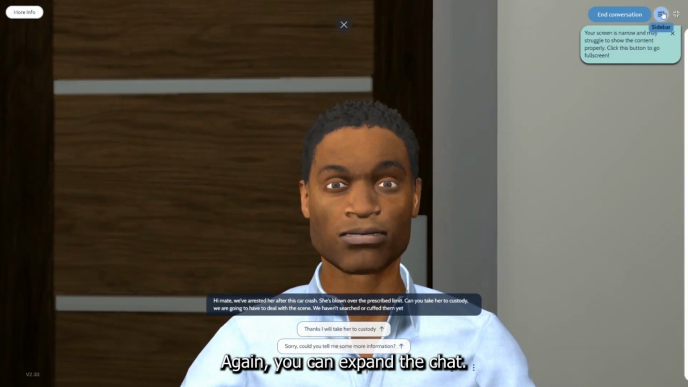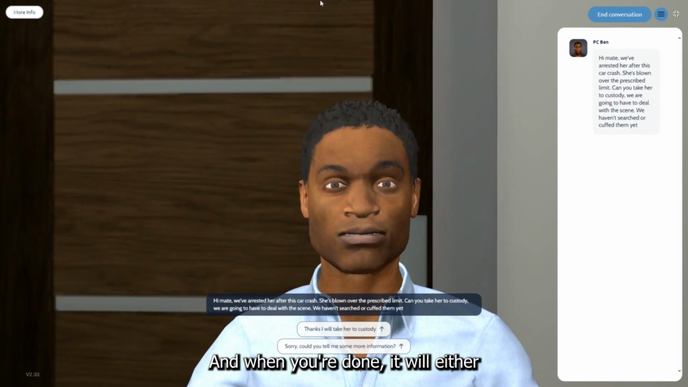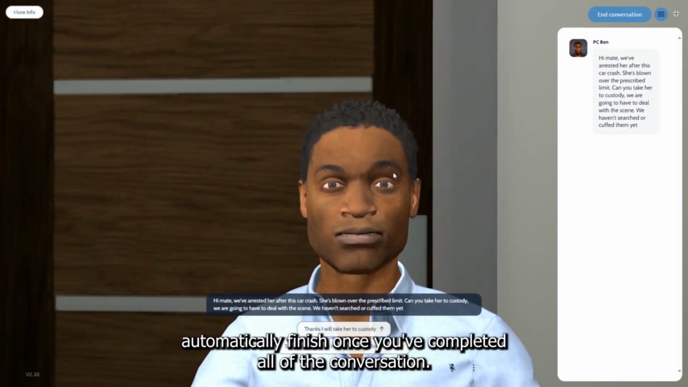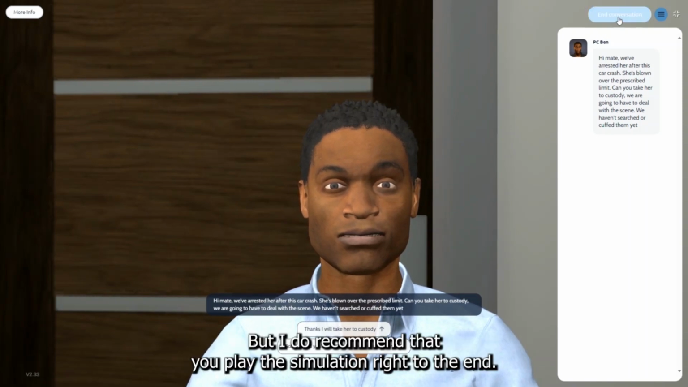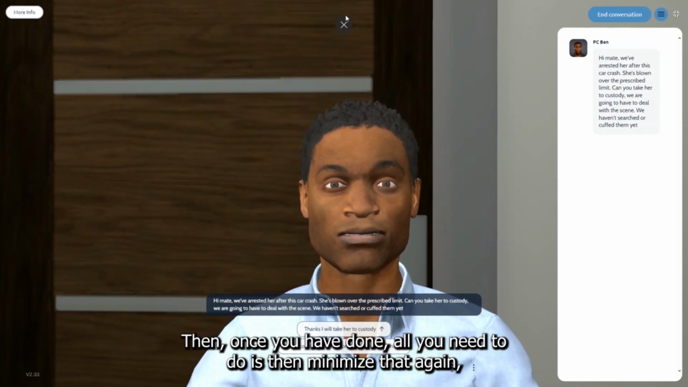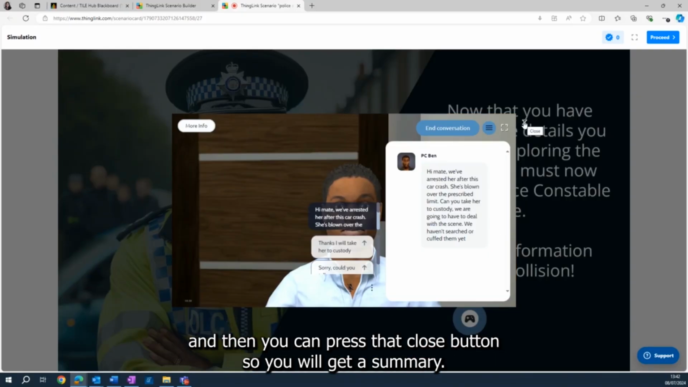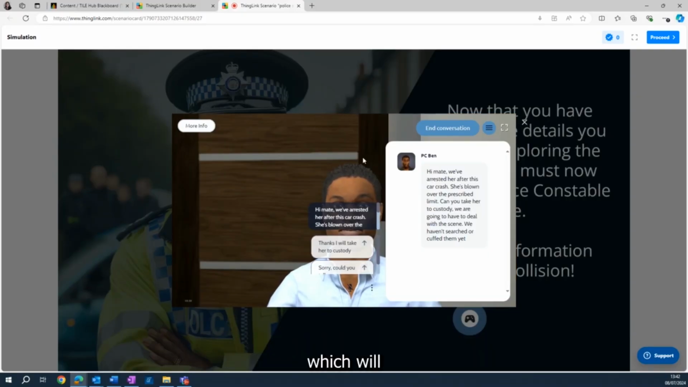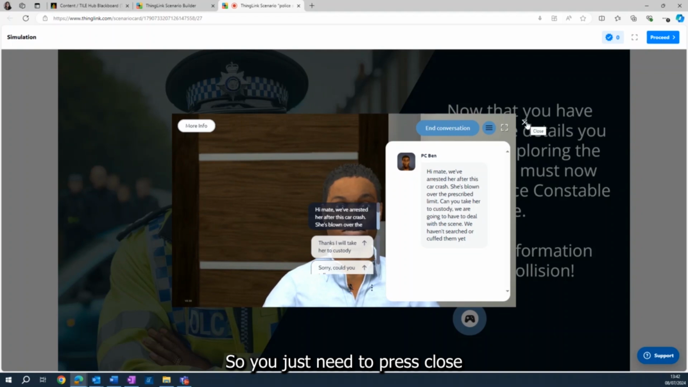Again, you can expand the chat so you can see the full log of the conversation. And when you're done, it will either automatically finish once you've completed all of the conversation. If for whatever reason you want to end the conversation early, you can do that. But I do recommend that you play the simulation right till the end. Then once you're done, all you need to do is minimize that again, and then you can press that close button. You will get a summary which will let you know that you've done everything you needed in this virtual human. So you just need to press close.